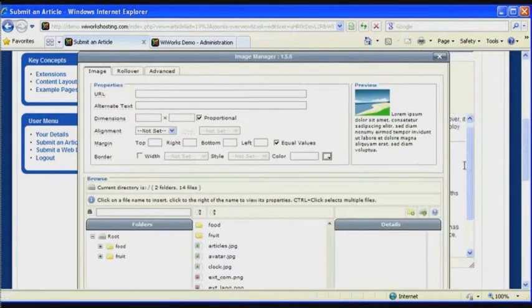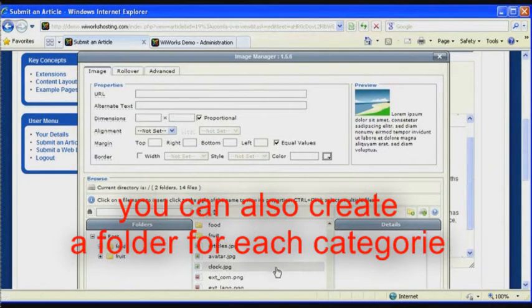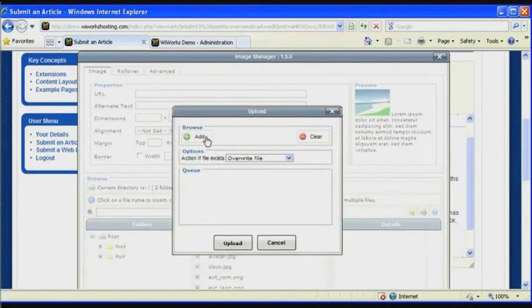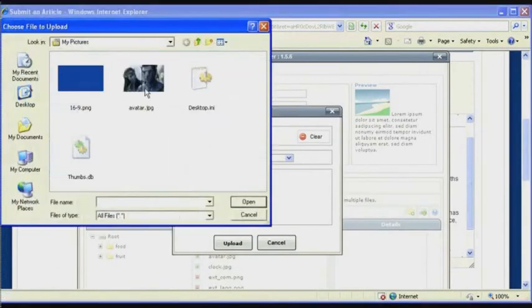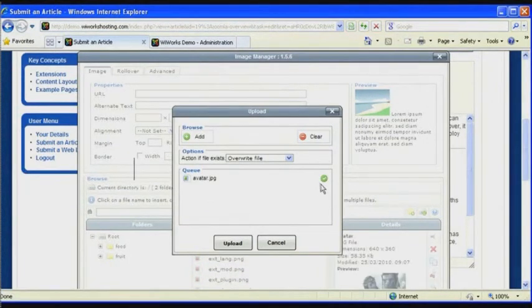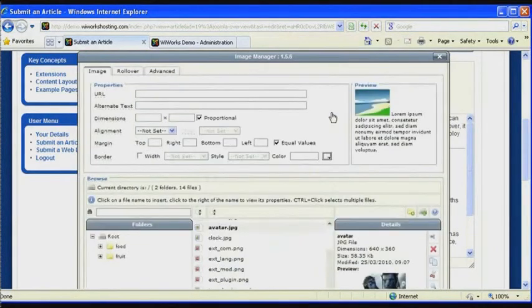When the image manager comes up, the first thing I usually do is I upload an image. That's done with this button to the bottom right, where you can add several images at a time. In this case, let's just add a single image and click the upload button. You'll know it's uploaded when you get the green arrow, and at this point I can close the upload dialog box.